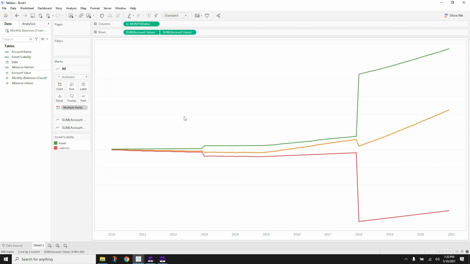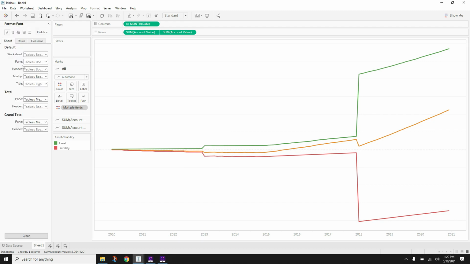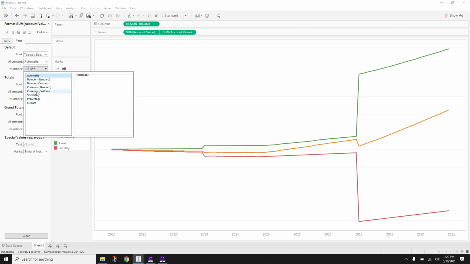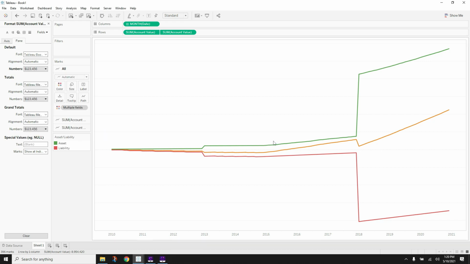It is not in dollar format, so we'll go ahead and adjust that real quick. To do that, we just come over here and we click sum of account value because that is the field we're editing. This window is called the pane. So we're going to click over onto pane. And then we just want the default format to be in currency, custom. When we're dealing with larger numbers, the pennies and nickels and dimes are not that important. So now it looks good.